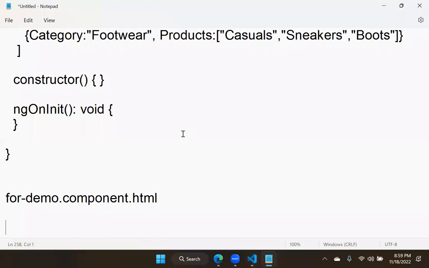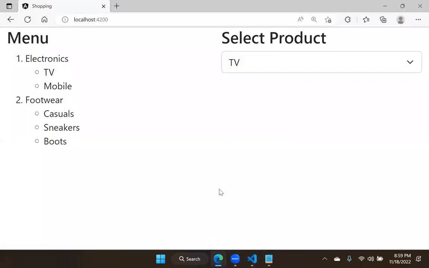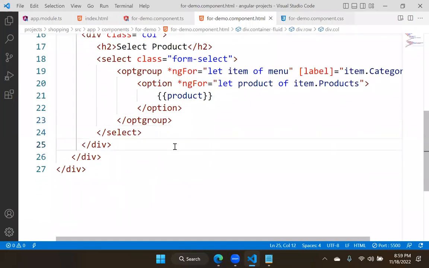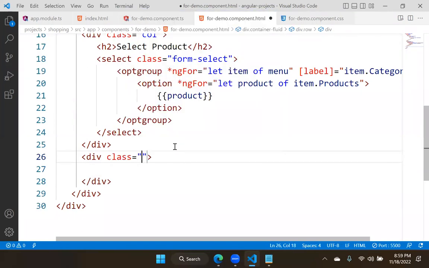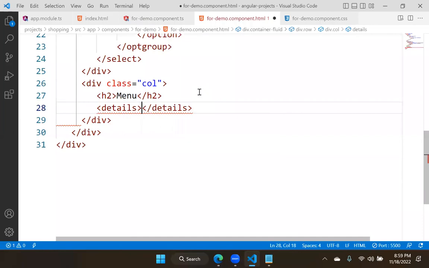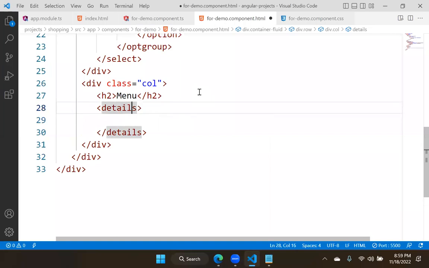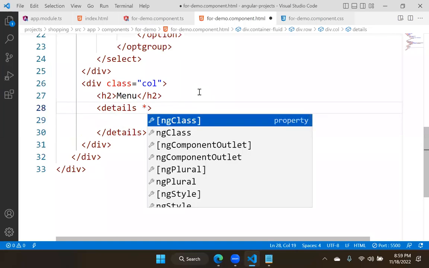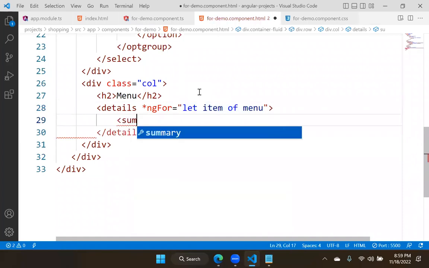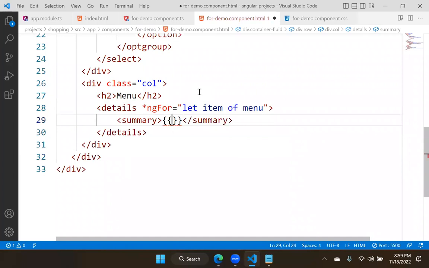Now actually there is another presentation style. There are so many presentation styles I will show you. I will give one more option here, a div with class call. I will put a heading as menu. I hope you learned in HTML, there is details and summary. Now what I am doing is repeating these details, that means *ngFor let item of collection. Collection is menu. In details, we have summary. In the summary, we will display item.category.